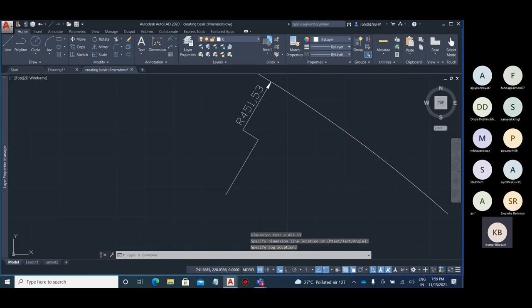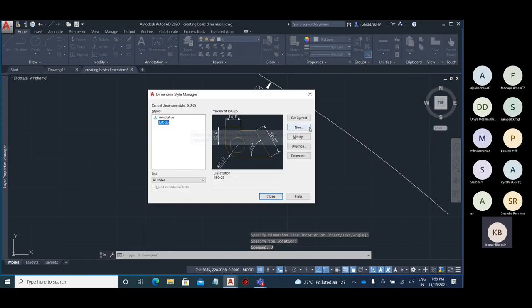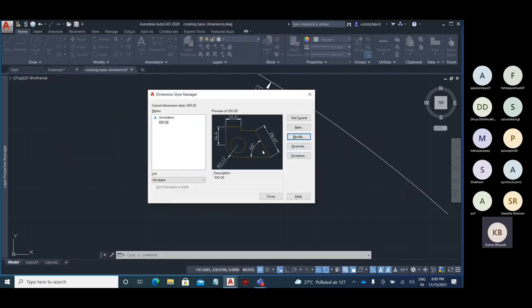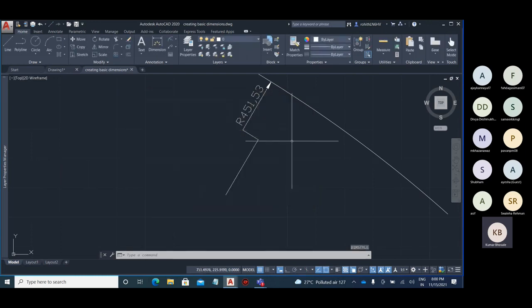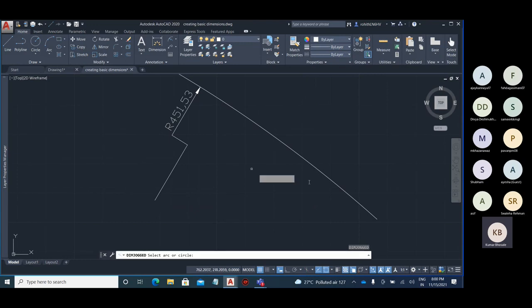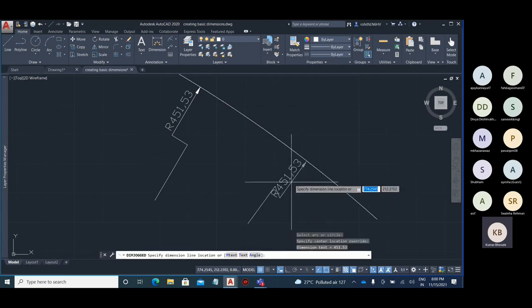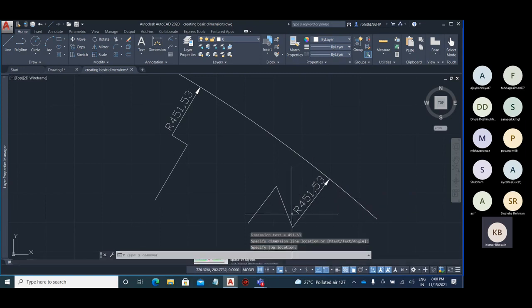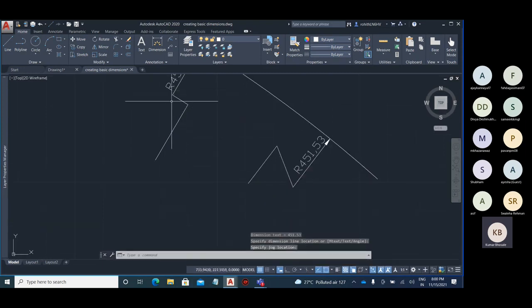So if I press D, go to dim style over here, I can go and modify, and in that we have jog style over here. So symbols and arrows, yeah, jog angle. Let's say if we want 60, so we can have 60. Click on OK, close, and let's say we give DJO, that is your dim jogged. Select this, click over here, and you can see now we are having a 60-degree angle instead of 90-degree.